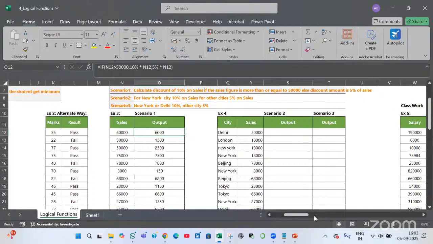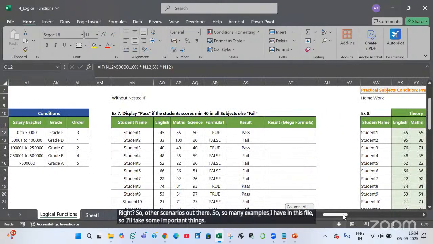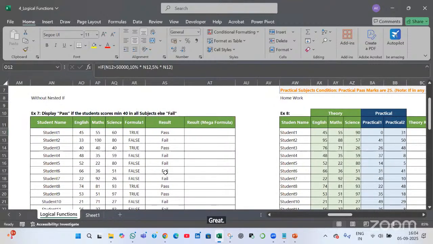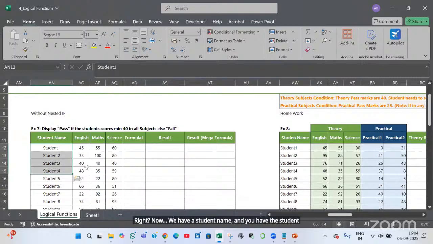Right? So other scenarios are there. So many examples I have in this file. So I'll take some important things. So look at this. Now, they have a student name and you have the student marks in each examination. They have no, not greater than or equal to, you have to say greater than. They are asking greater than 50,000.